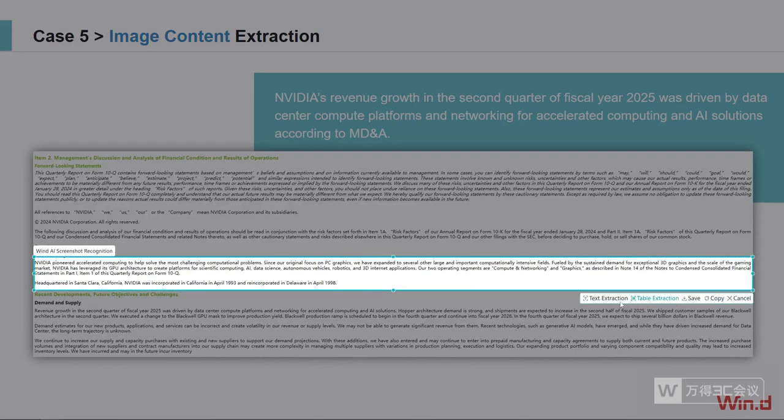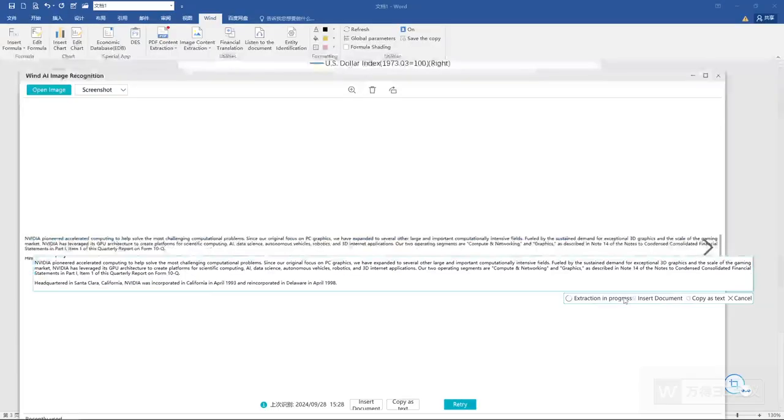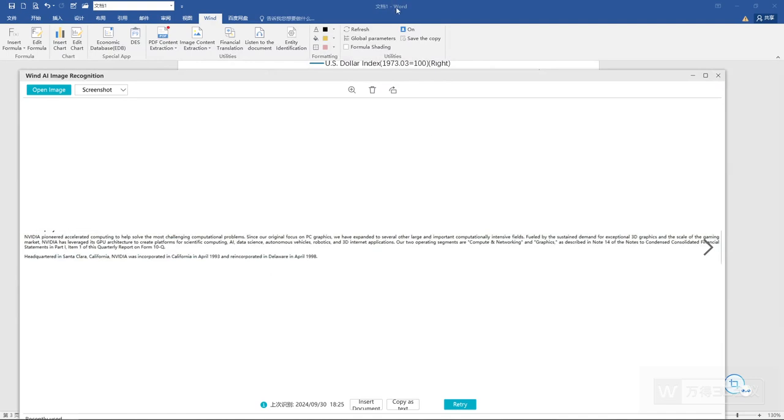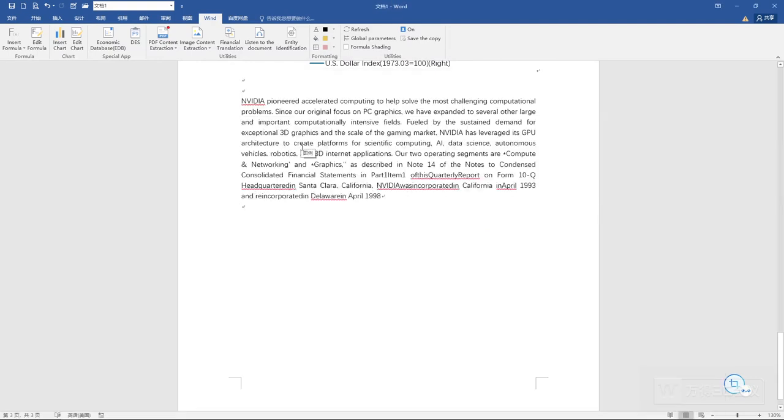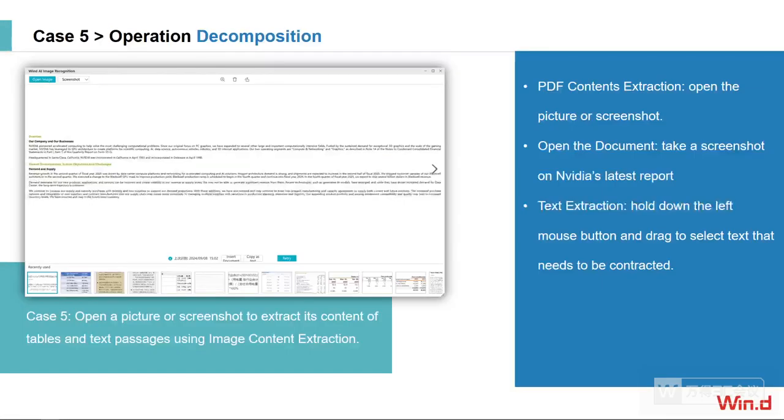There you go. We could do text extraction or table extraction. If we do text extraction, we can tell that the extraction was a success, and we can just insert it into the Word file. There we go. We could do it either way as you like. Alright, whether it is opening the image or taking screenshots, you will never worry about missing any chance to get the latest data or information.